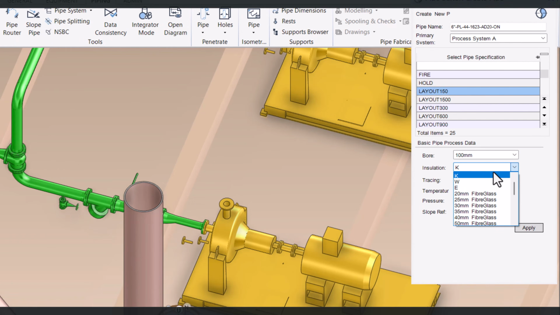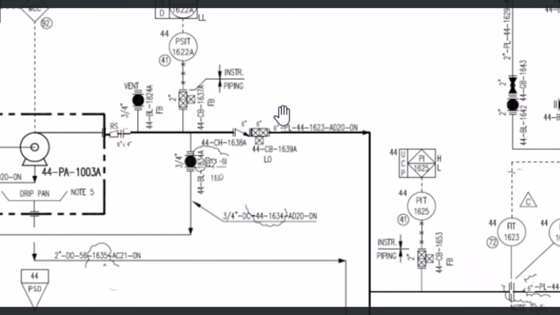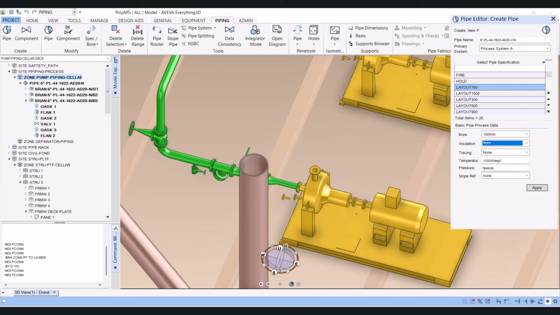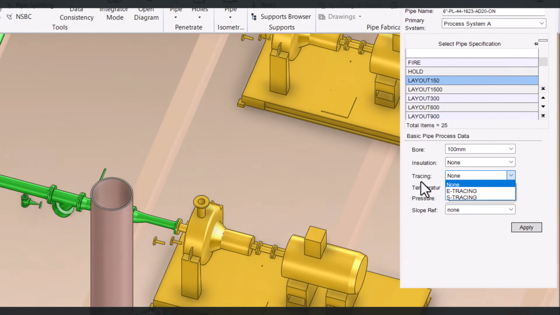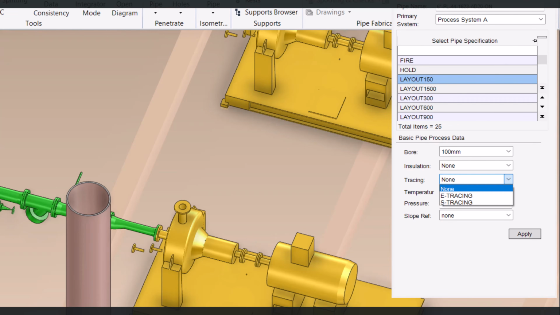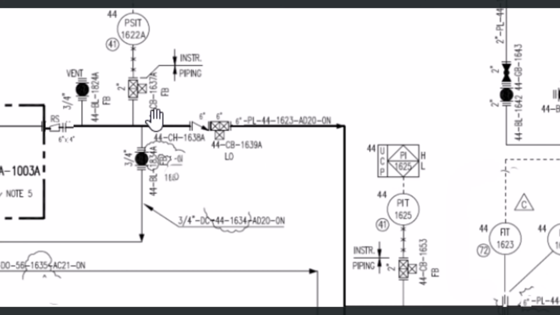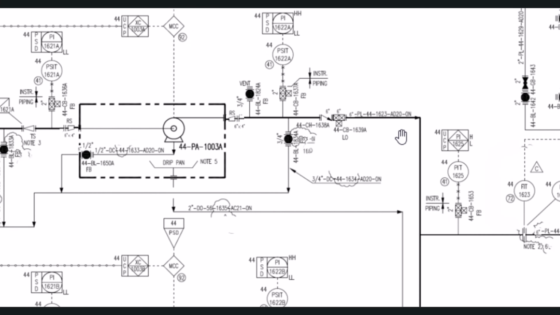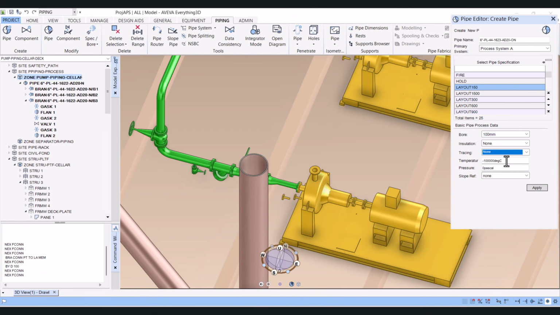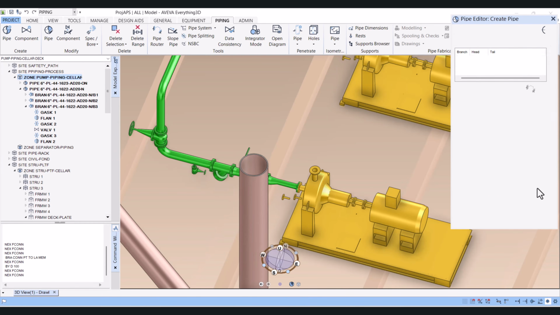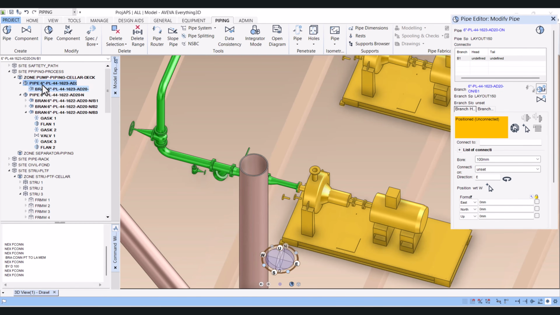We have to select the insulation. Right now there is no insulation in the P&ID, so I will not select the insulation. And the same with the heat tracing. Heat tracing is also not shown in the P&ID. Heat tracing in the P&ID is shown by a dotted line, and they mention ET for electrical tracing and S for steam. I will select none and apply. Now you can see that the pipe is created along with the branch.